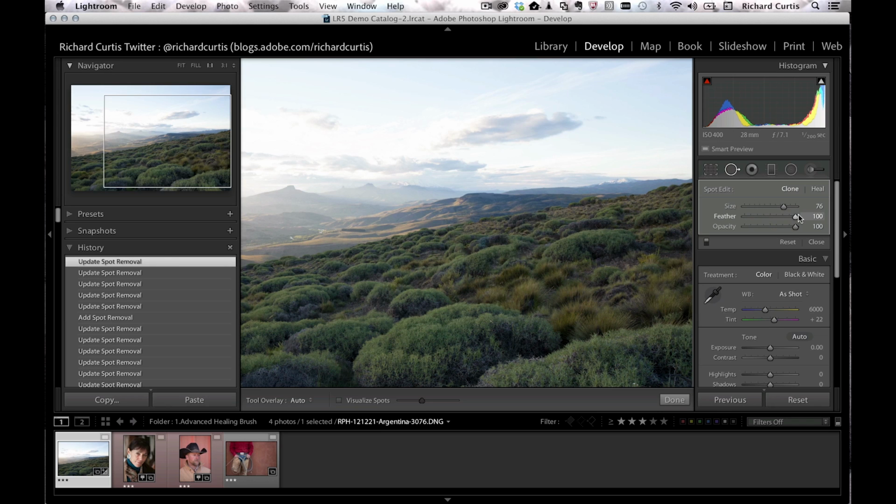So I can feather this into the picture so the viewer won't know that you've actually got rid of something out of the scene. The advanced healing tool and the feather capability on the clone heal stamp tool is a great improvement for you to work on your pictures and get them looking even more amazing.